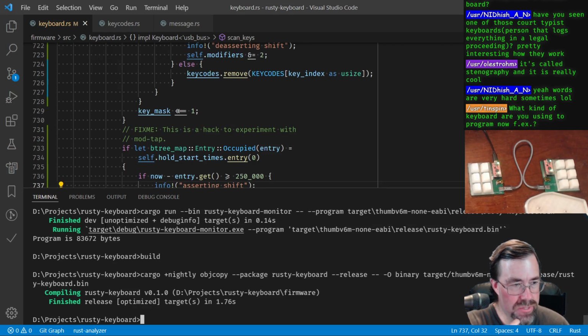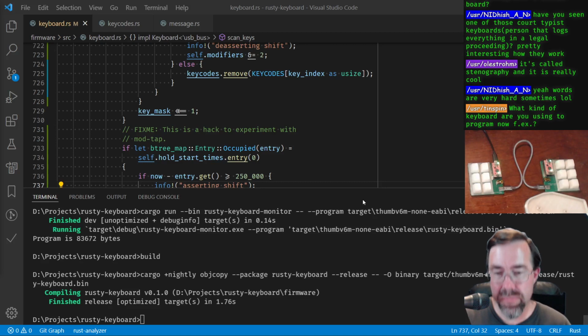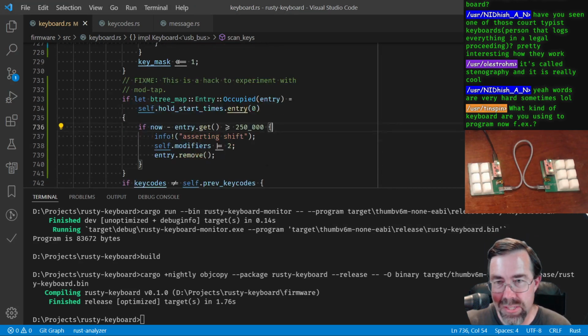What kind of keyboard are you using to program now? I'm using a Corne keyboard, if you're asking me what kind of keyboard I'm using. And I'm using the Colemak layout, which is why you see me make a lot of errors, because for an untold number of years I've been using QWERTY. I'm still adjusting to the other layout, just because I like silly challenges. Let's program this.